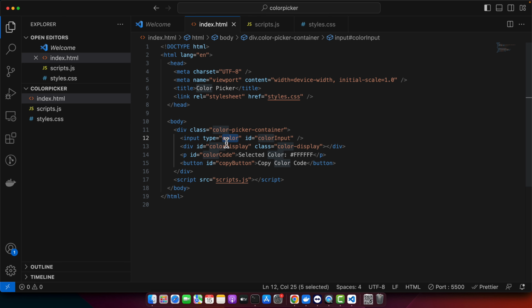This is basically from HTML5. This is a native feature of HTML5 that is available out of the box. So that is amazing that you can use. So we have the color input ID on it, and now we have a div that will display the preview of the selected color, and here it will show the color code, whatever you will select.